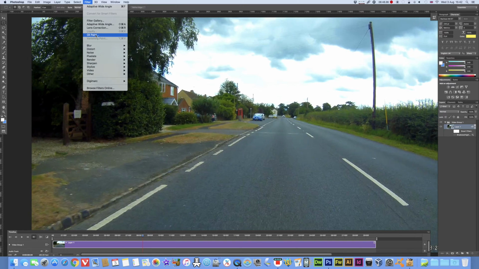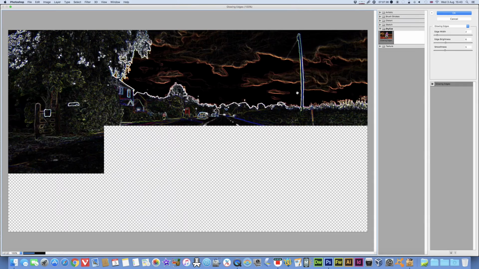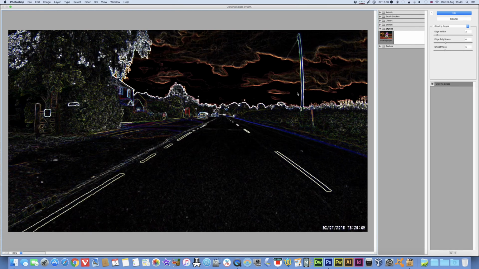Okay, but you can also apply all these other filters to your film, and you can get some really groovy effects. I mean, I'm a child of the 70s, so I like a bit of psychedelia. So let's go into the filter gallery. And you could apply this if you wanted.